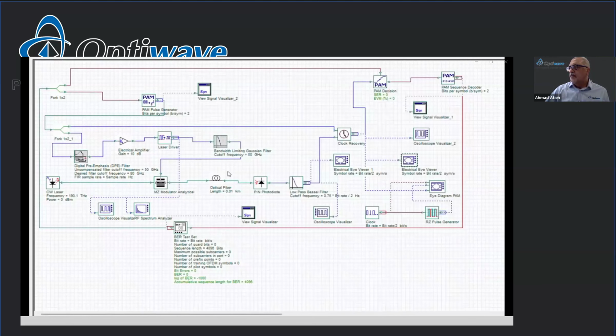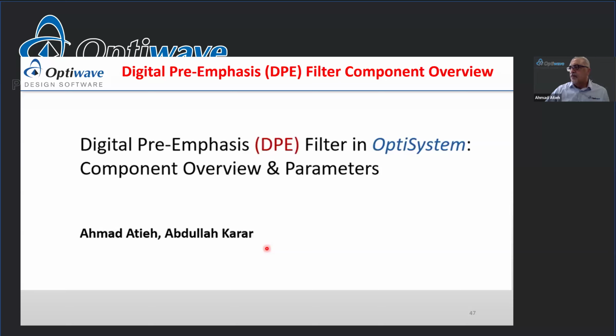Now, in an effort to emulate bandwidth limitations of the transmitter end, we will enable this bandwidth limiting filter. This is a bandwidth limiting Gaussian filter with 50 gigahertz cutoff frequency, and you can see here that the filter order is 1. So at the end of the day, this is actually your uncompensated filter response in the context of the digital pre-emphasis.